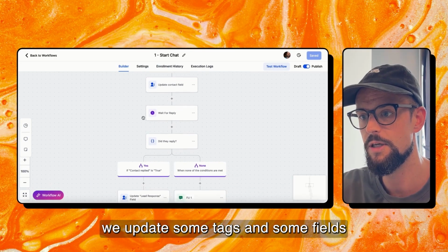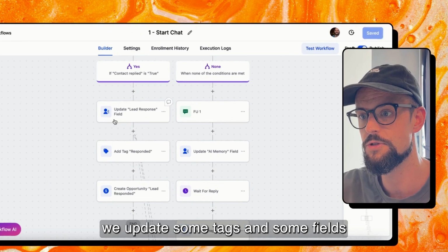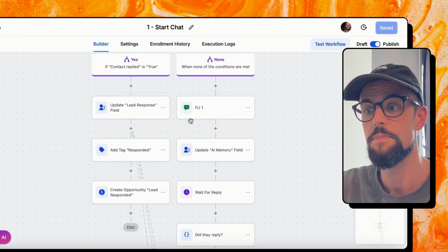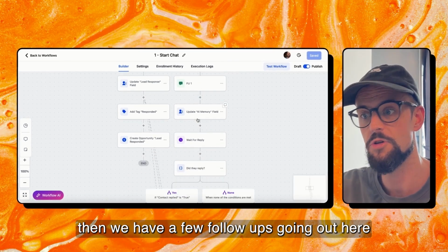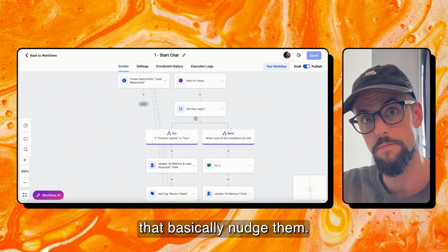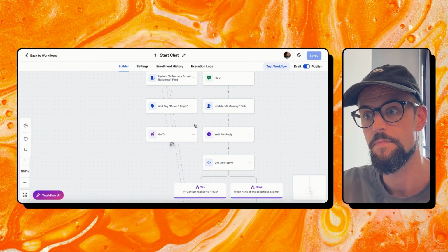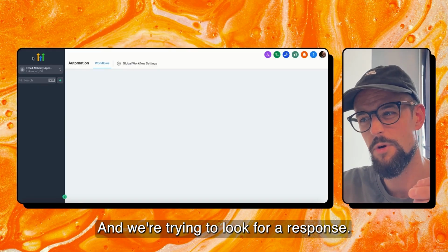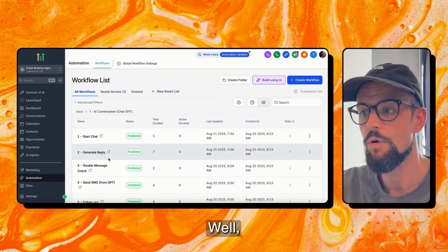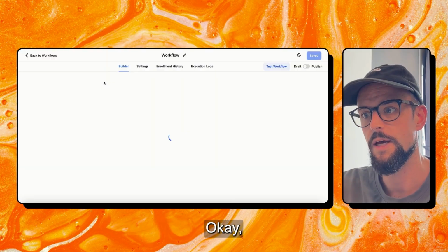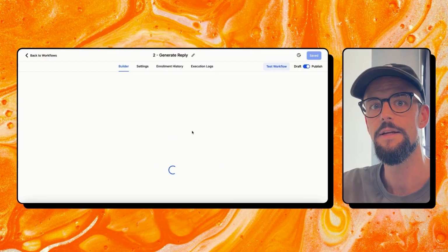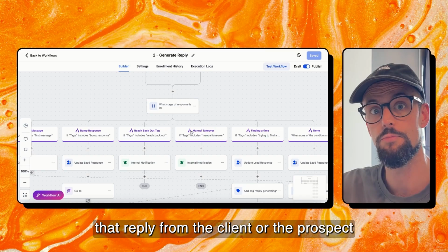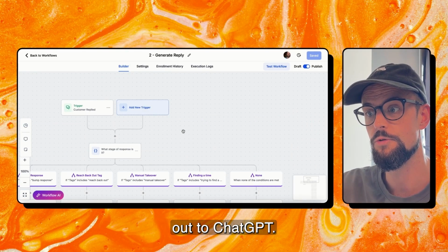We send the first message, we update some tags and some fields. And if they don't respond, then we have a few follow-ups going out here that basically nudge them. Hey, did you see the last message? And we're trying to look for a response. So what happens next? Well, we've got to generate the response, okay? And we do that by sending that reply from the client or the prospect out to ChatGPT.